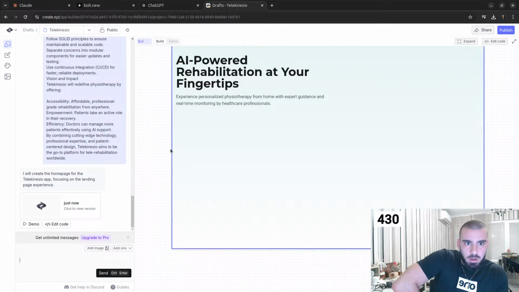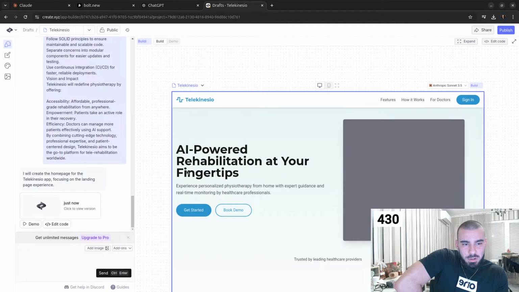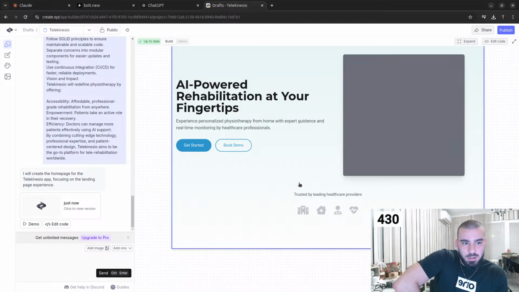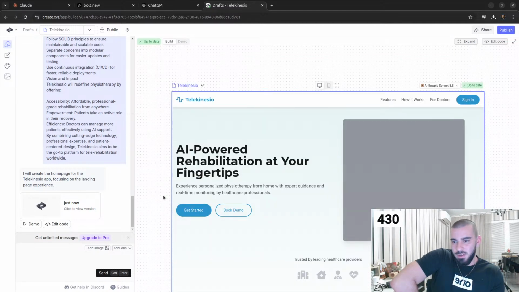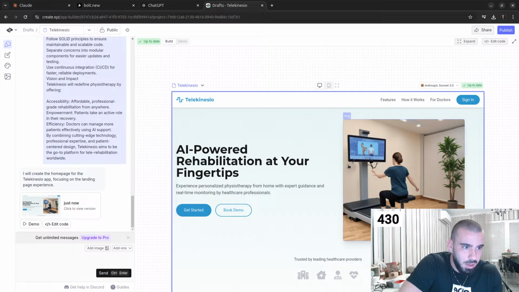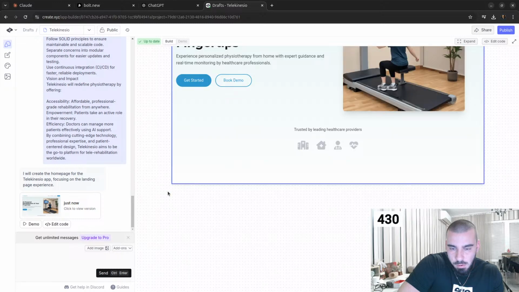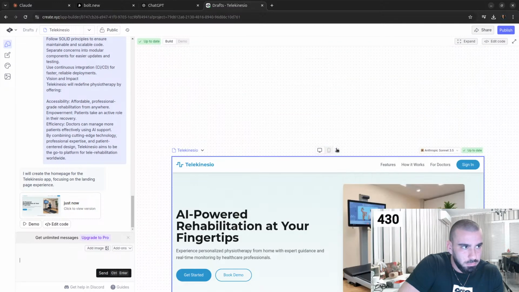Alright, so at least we have some landing page. AI-powered rehabilitation at your fingertips. At least it understands what we're going after. Okay, not a very relevant image, but sure, could be. Experience personalized physiotherapy from home with expert guidance and real-time monitoring by healthcare professionals. Okay, so it indeed did a landing page.